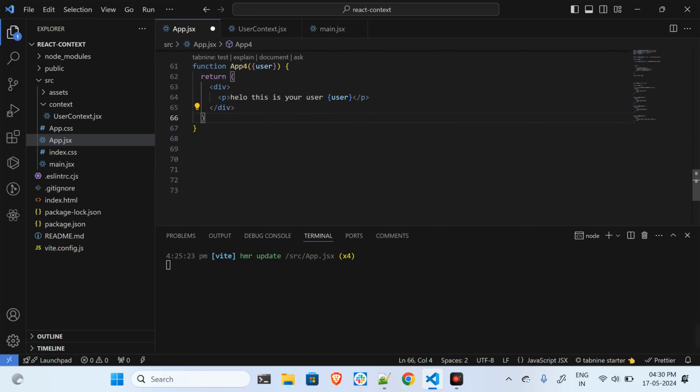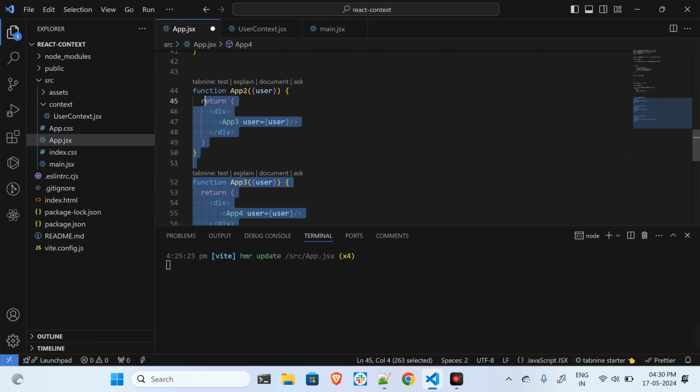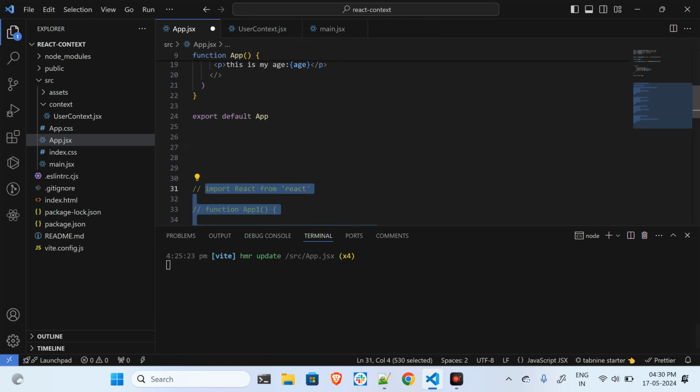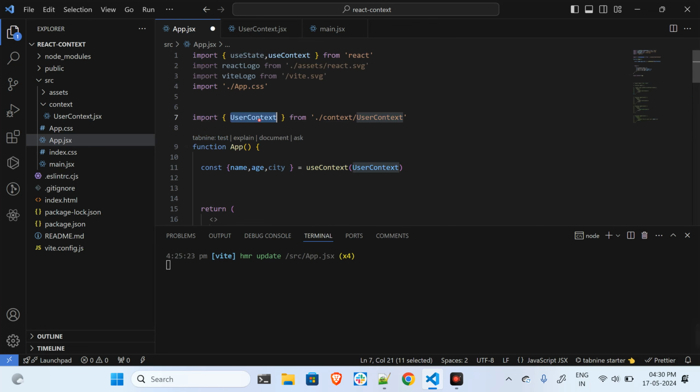Don't get confused because of this example which I've shown, this is really not important. The only thing which you have to focus on is this useContext. If you just practice it a little bit, you will understand what is going on over here.